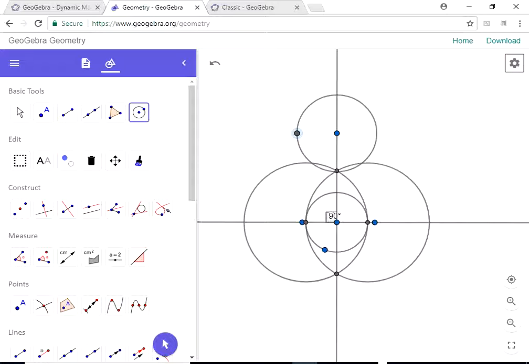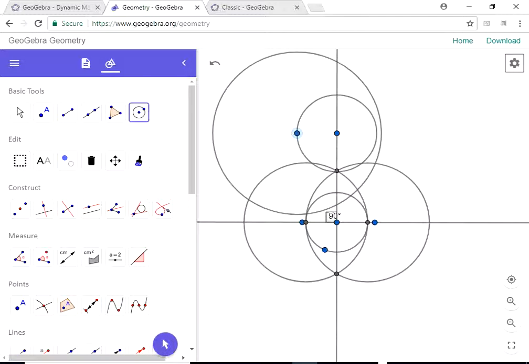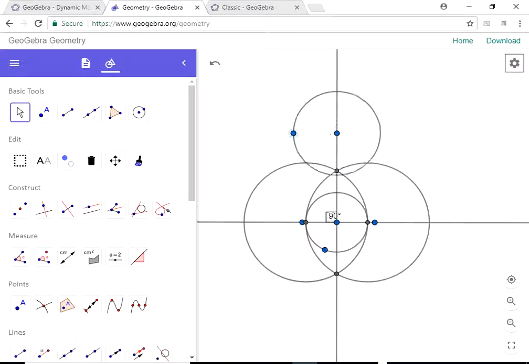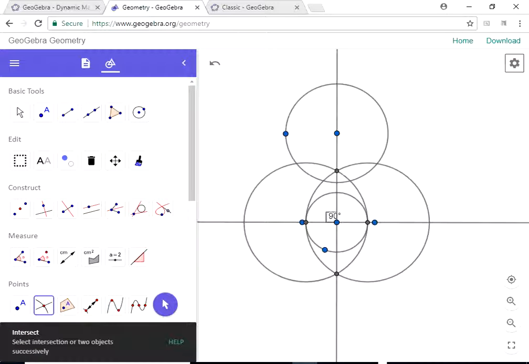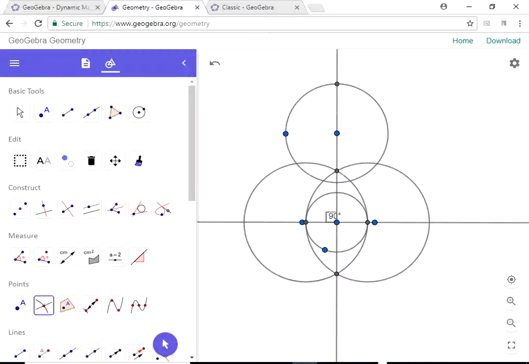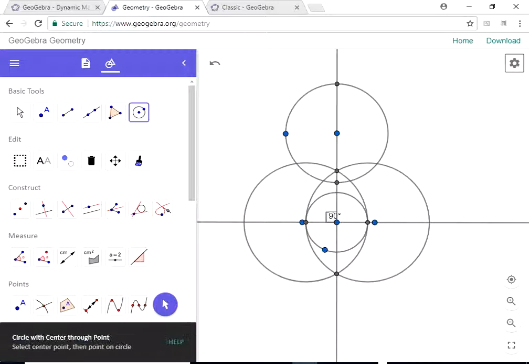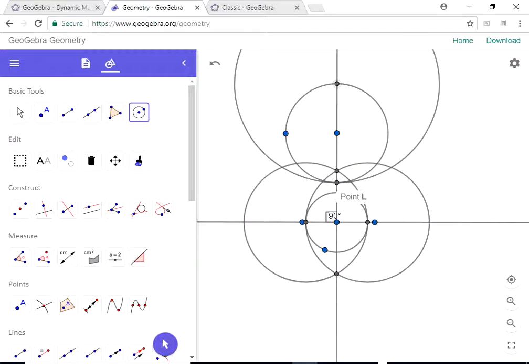Get off that circle. I'm going to have to extend it so it's not inside, mixing up with that point G here. So now we're going to do our intersecting points here and here. And again, we're going to create a circle going from point K to point L and then point L to point K.